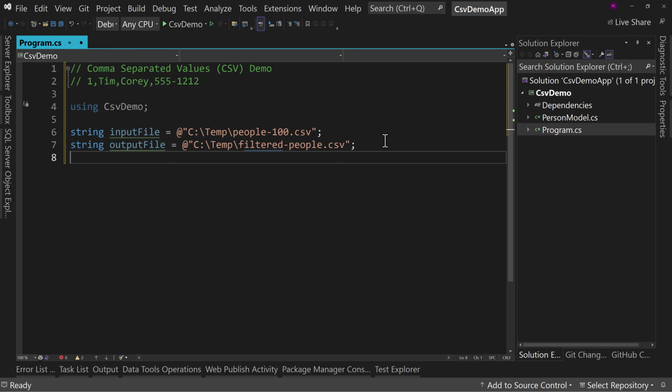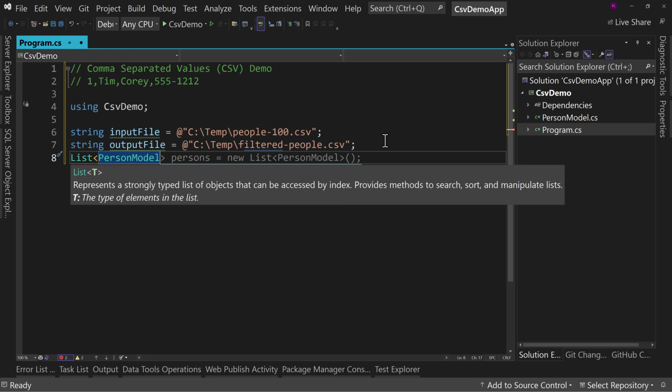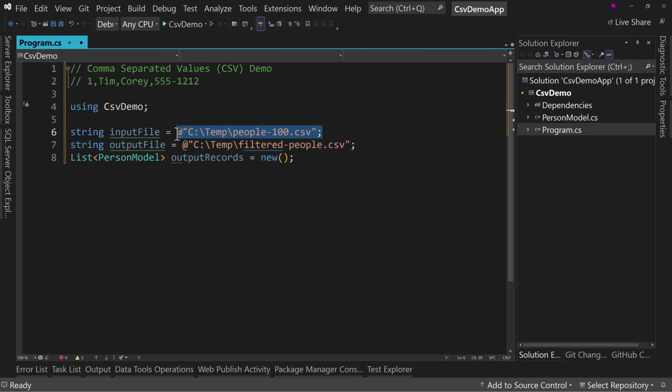So that now we can say list of person model is output records equals new. So we have a list for when we create our filtered people. What we're going to do is read in this CSV file and pull out only certain records, probably records where the first name starts with S, and then put just those records into this output file.